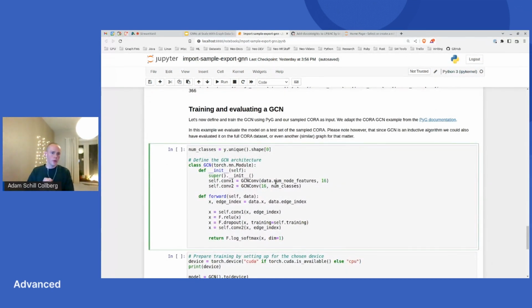Now we want to train a model on it, right? Okay, so that's what we're going to do here. This part is really from the PyTorch Geometric documentation. I basically just copy-pasted it and modified it slightly, so all credit goes to them. Let's go through it quickly. So I'm going to run this.